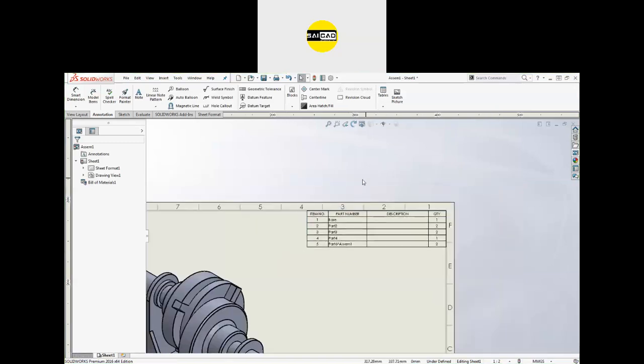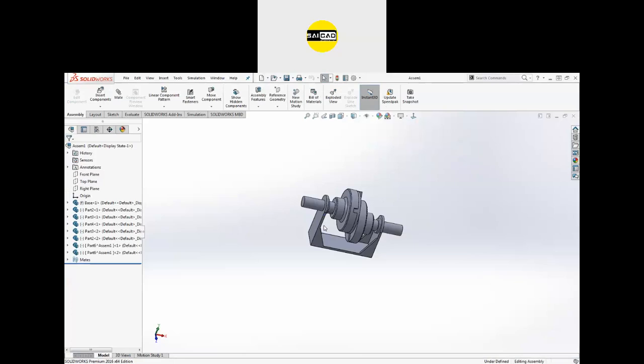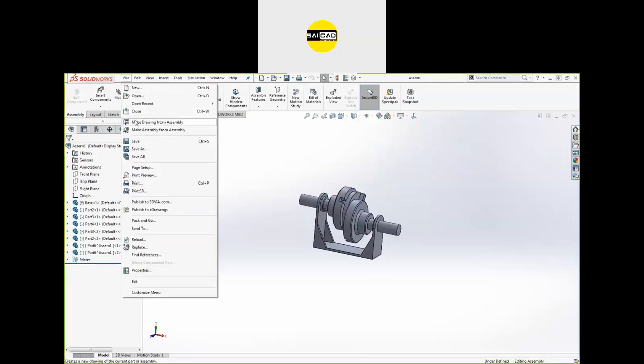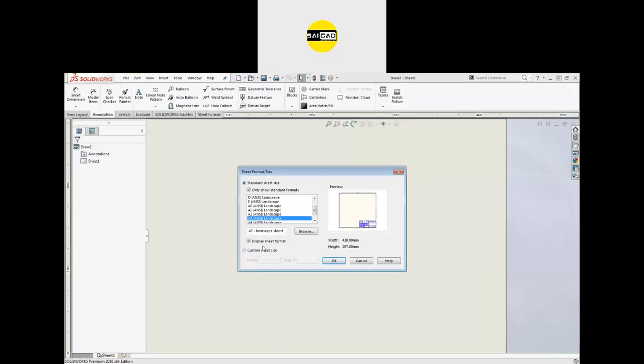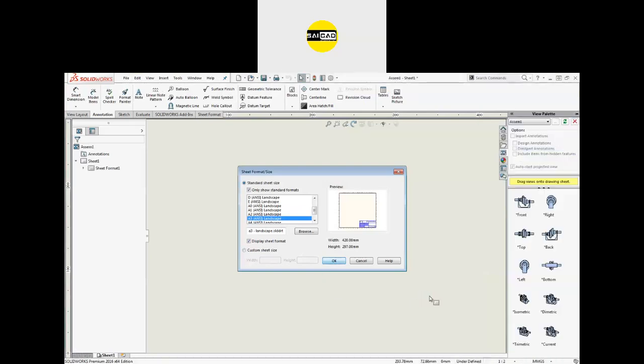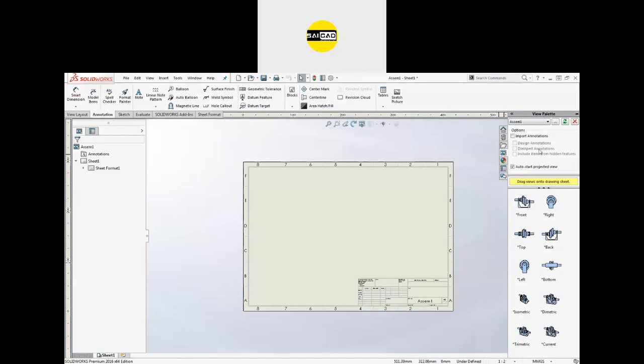For this assembly drawing, I have created the drawing directly. I have opened this assembly and I have opened the drawing from the assembly option. So I'm going to show you again. I have opened this assembly. Just go to the file, make drawing from this assembly, and you can see we have some options here for the format and the sheet size. Select the sheet size, click OK, and you have the sheet, and in the view palette you will see all the views directly here.